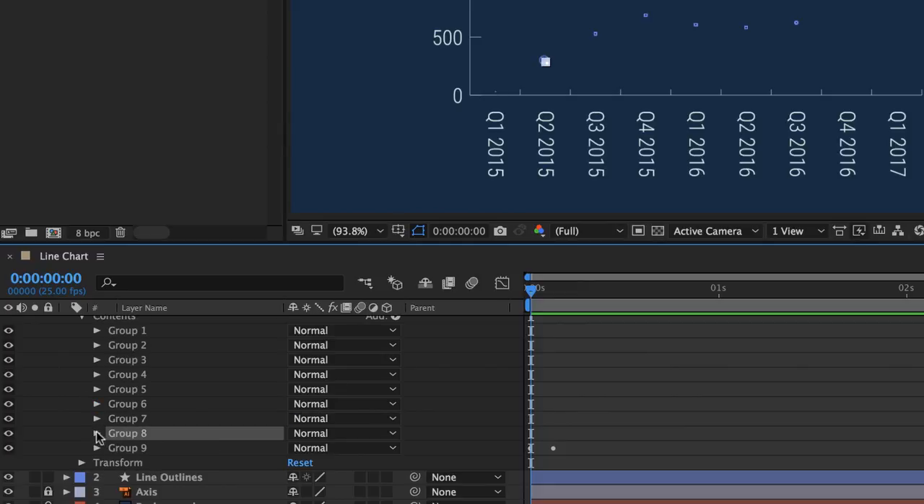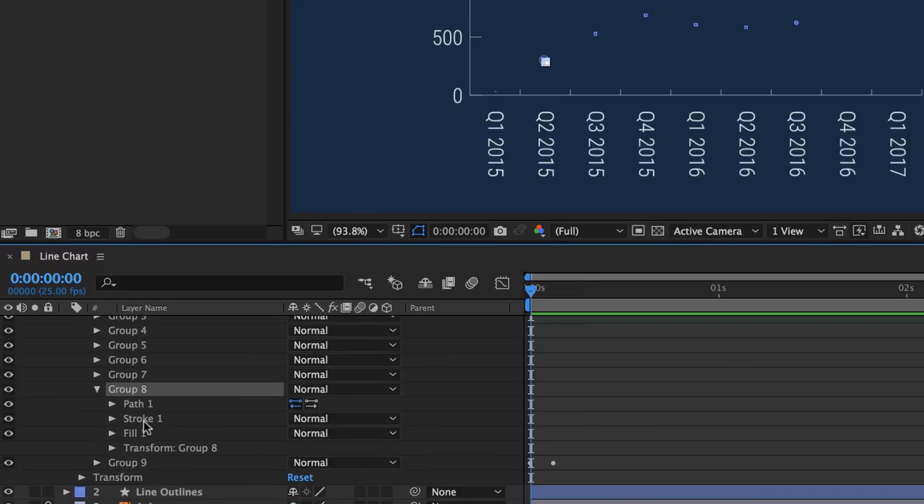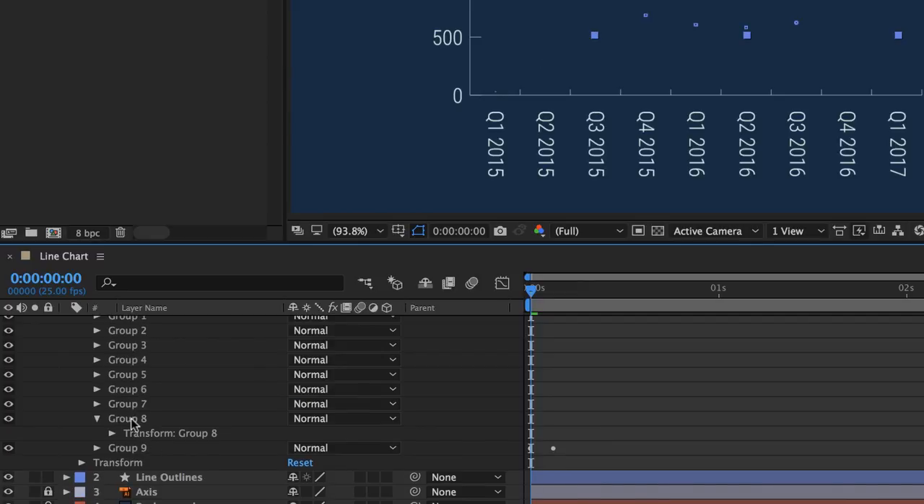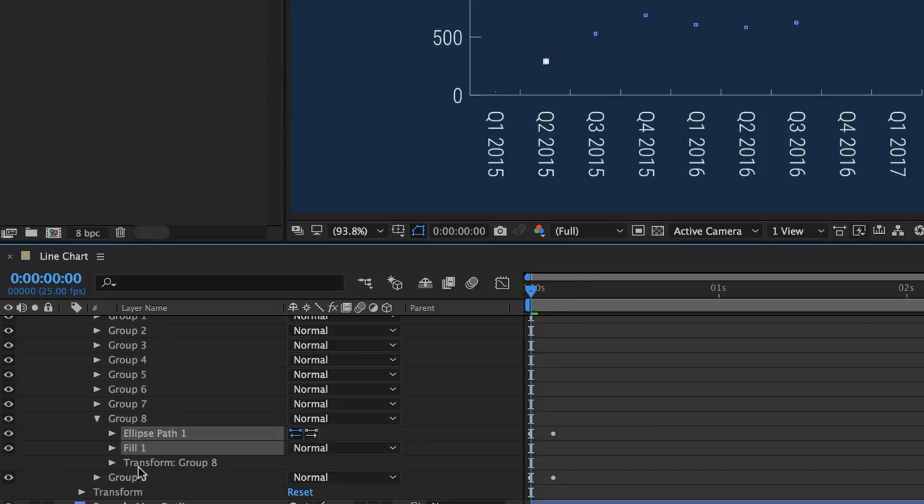Okay, and go to group 8. There's some stuff we don't need. We don't need anything except for this transform. This transform actually gives its X and Y coordinates. We want to keep that because that's going to mean the dot appears in the right position, but I don't need any of this junk. That's the square, that's the line around the outside of the square, and that's the fill of the square. I don't need any of that. Click on group 8 and use paste. I'm using Command V on my Mac or Control V on a PC.